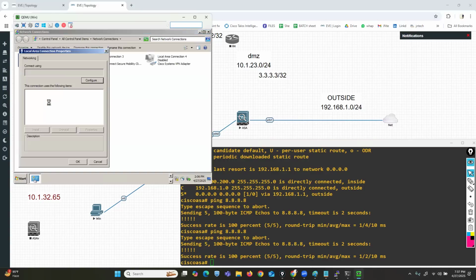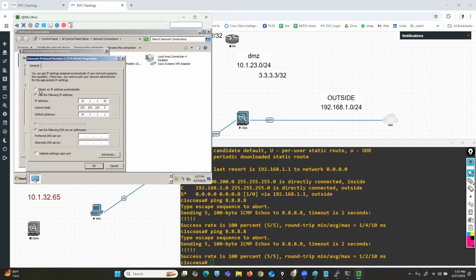As per our design, I'm using the 200 network IP: 200.200.200.24. Gateway is 200.200.200.1. And in my design, the DNS IP is 192.168.1.1, and 8.8.8.8 is the alternative DNS IP.